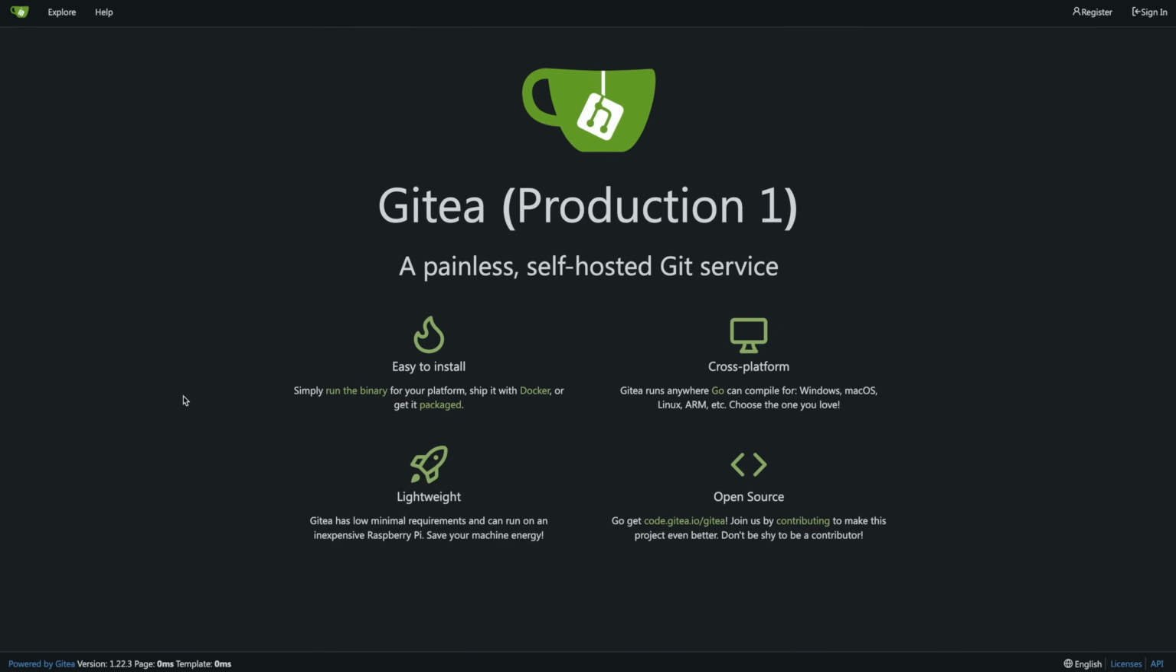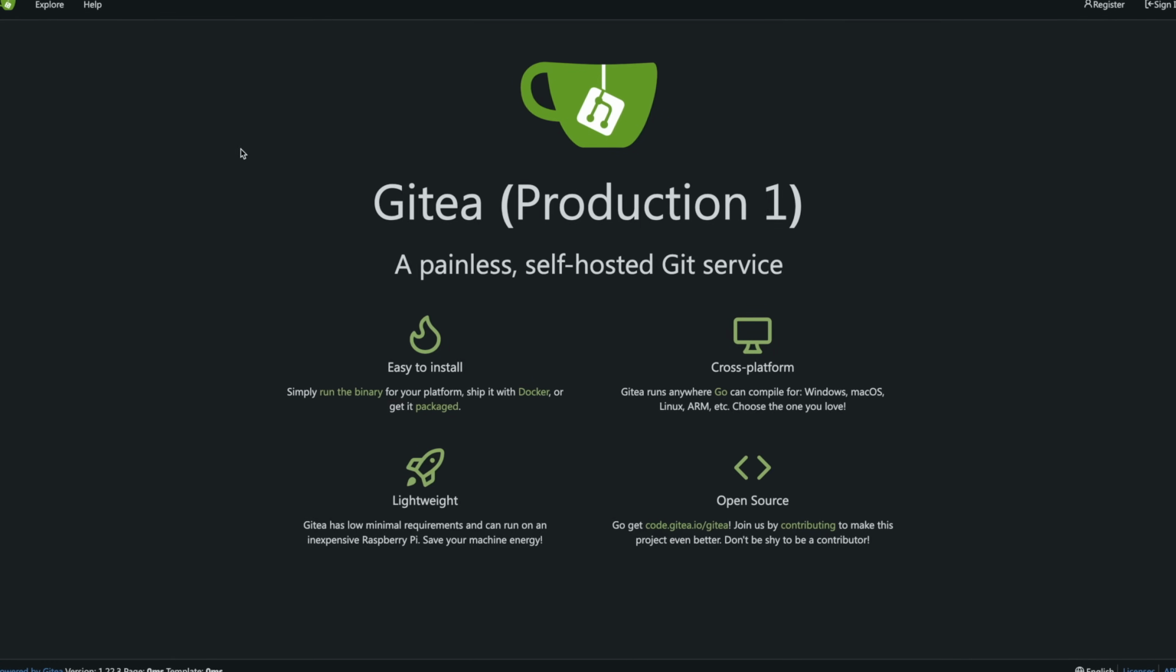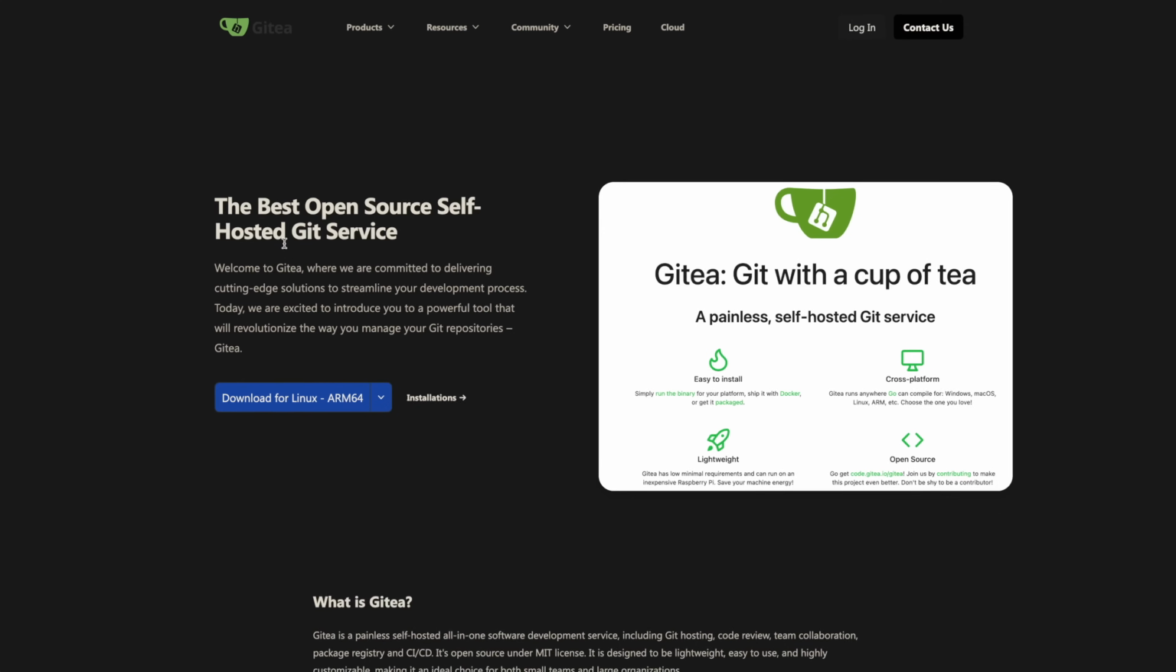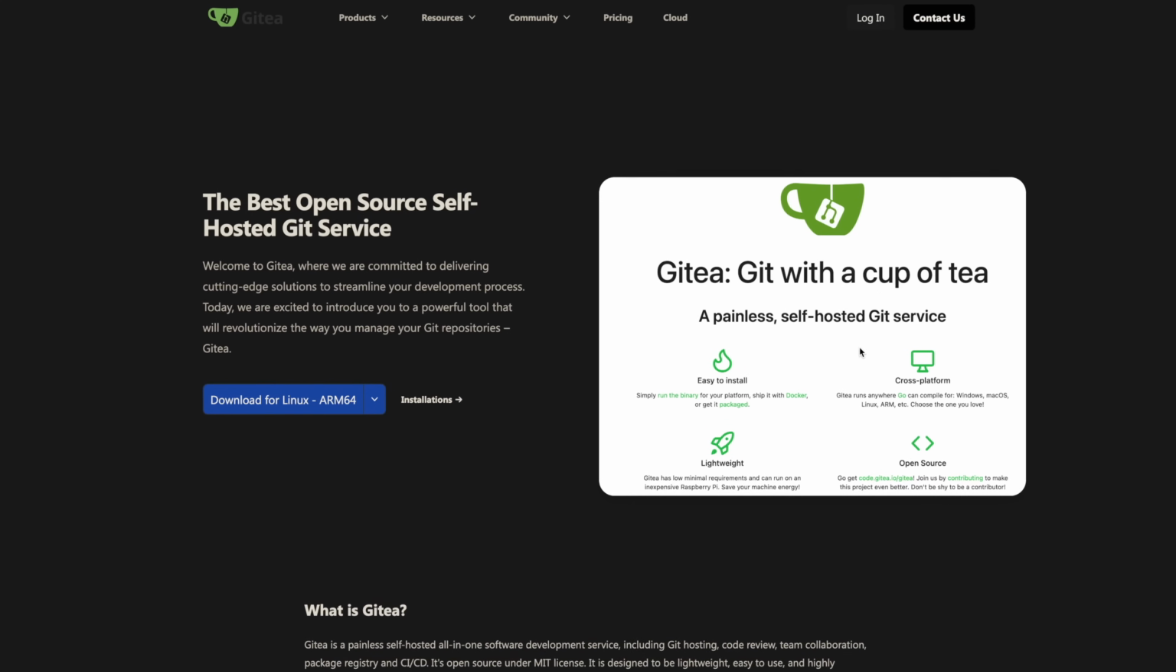I mean, not everybody wants to run expensive and power-hungry machines at home, and sometimes using these heavy platforms just feels overkill, right? So let me introduce you to Gitea, a powerful and lightweight Git platform that is free, open source, and easy to self-host.